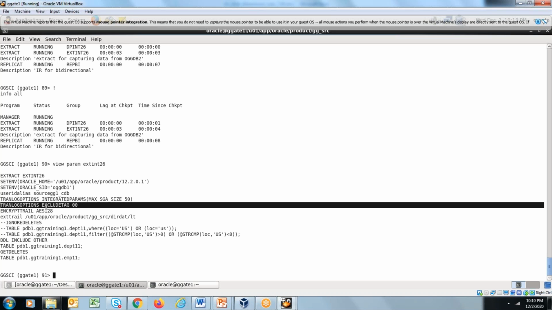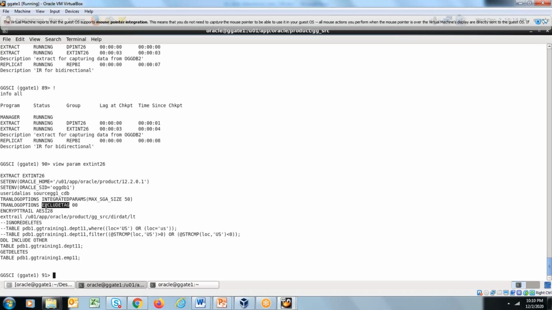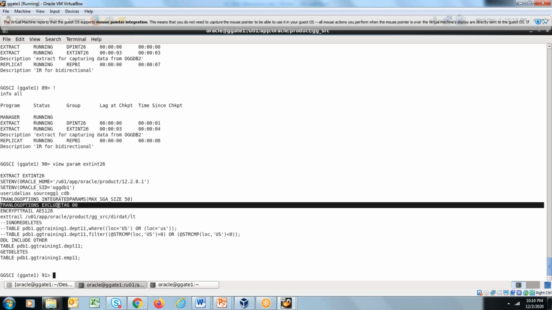In bidirectional, as I told you, bidirectional is nothing but two-way unidirectional with some considerations. What are those considerations? Looping and conflicts. If you are resolving looping and conflicts, you are good. For resolving looping, we are using the exclude tag parameter. In integrated extract, you can use exclude tag. If you're using classic extract, you will have to use exclude user. The exclude tag parameter doesn't work with classic extract, it works with integrated extract, and it is recommended to use this parameter always. Recently in a few projects I have faced some issues with exclude user, so exclude tag is the recommended parameter.